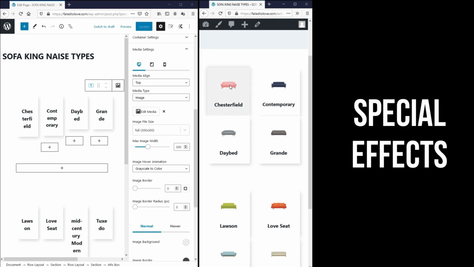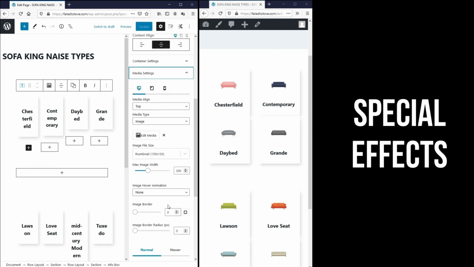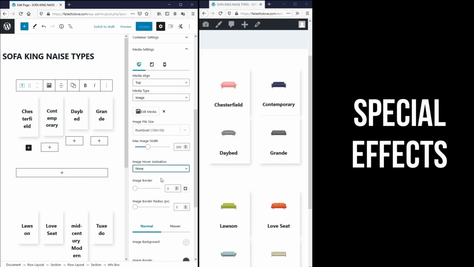Let's choose the Chester's view instead. So let's select this info card, go to media settings, change this animation to grayscale to color, update, refresh, and as you can see, this is quite amazing.